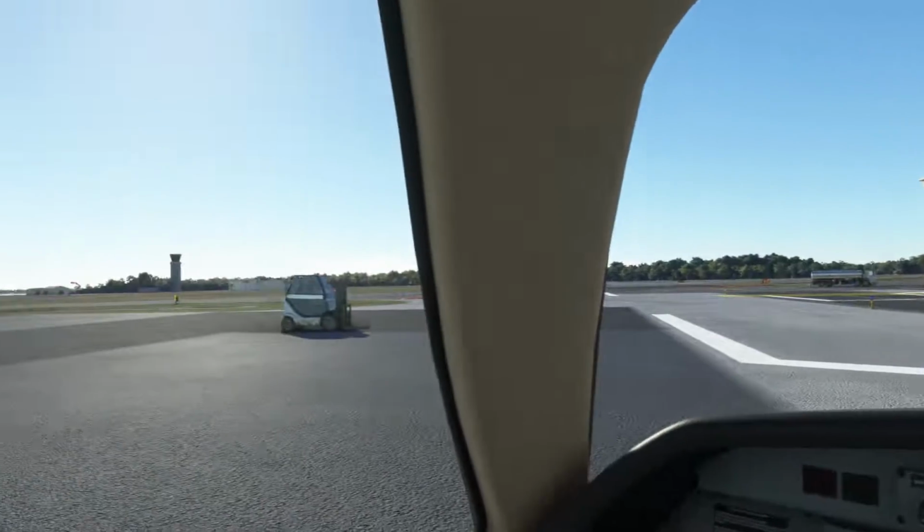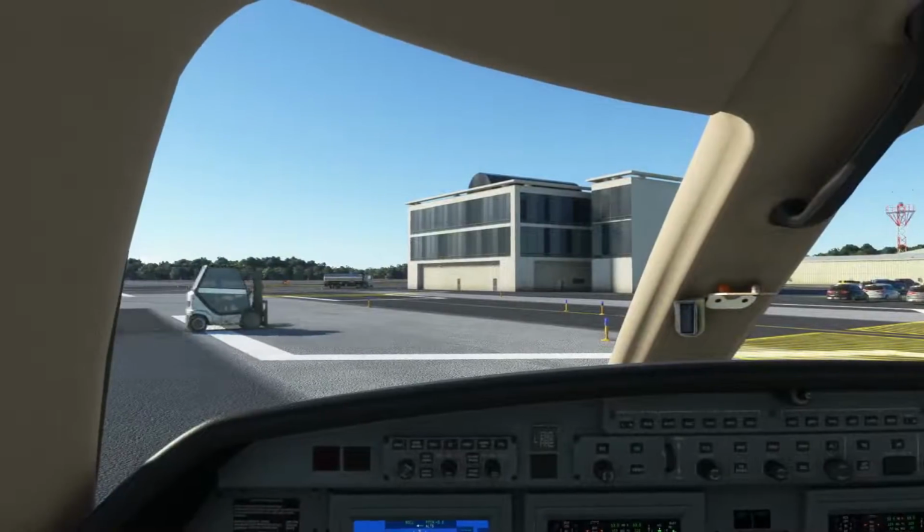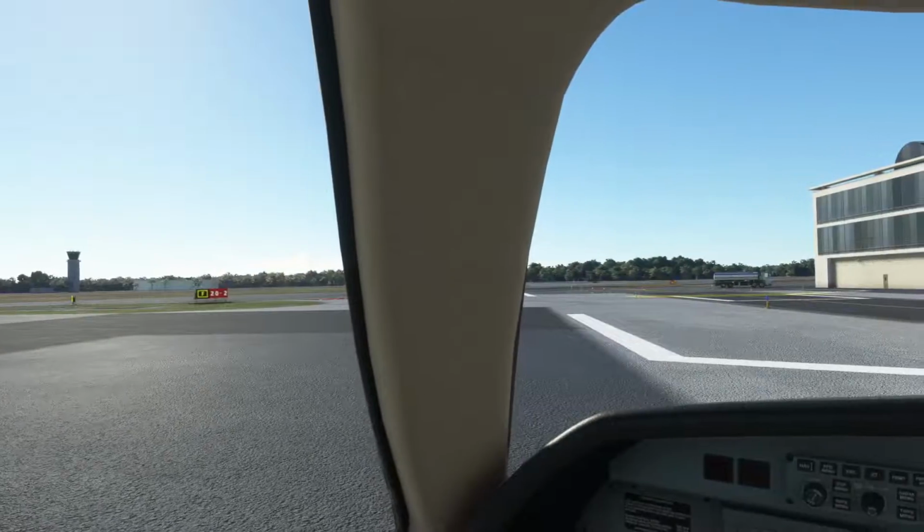Pittsburgh traffic, Dino 5 in a Boeing 747. Turning final, runway 10 right.